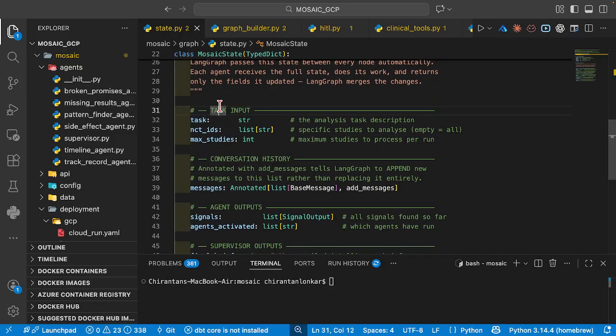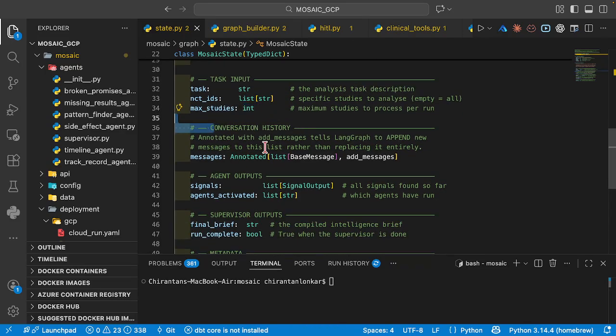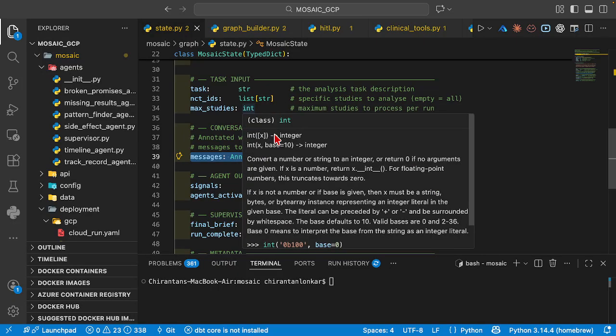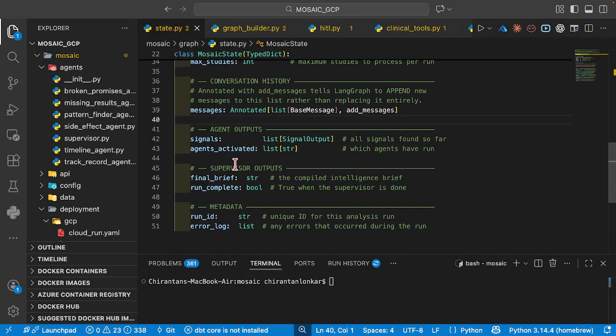At the task input level, it is going to take the task, which is the analysis task description. It is going to take the NCT IDs, which is a list of strings, and the maximum number of studies. Then the conversation history, which is the messages. We're going to use Annotated with add messages. It tells LangGraph to append new messages to the list rather than replacing it entirely. These messages can be tool messages, human messages, AI messages, system messages, all of that.